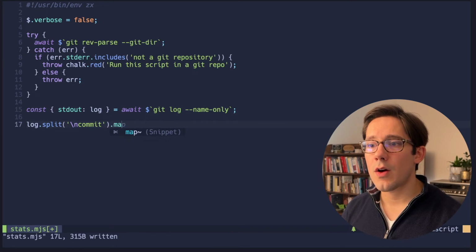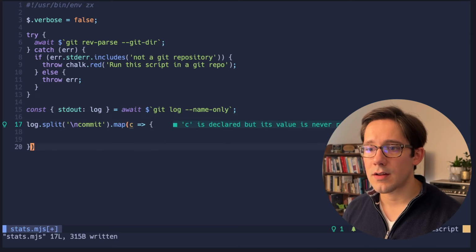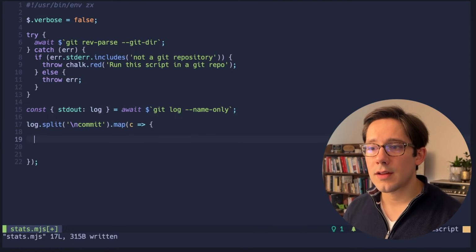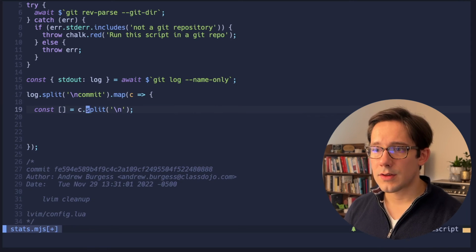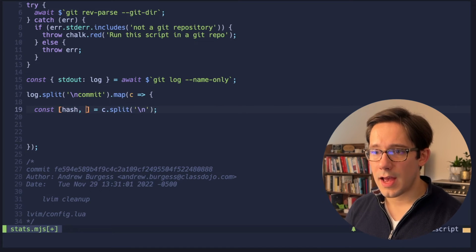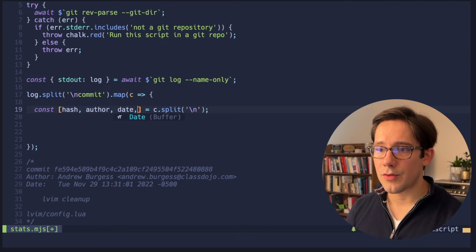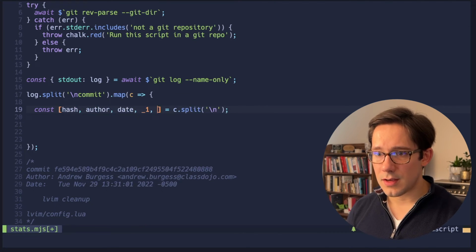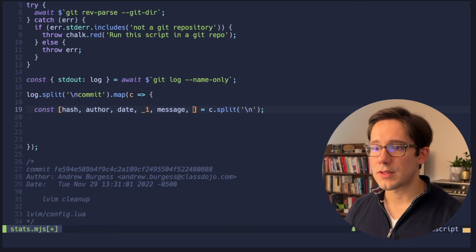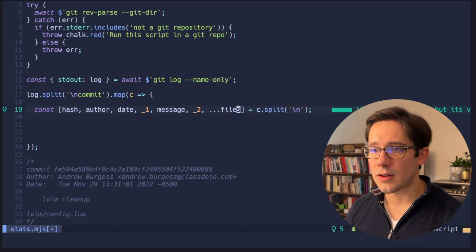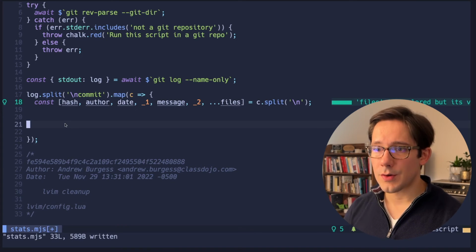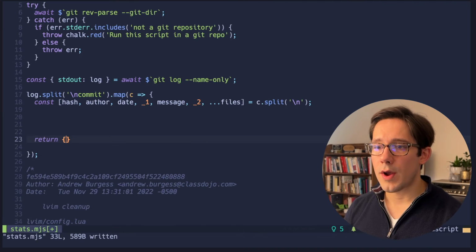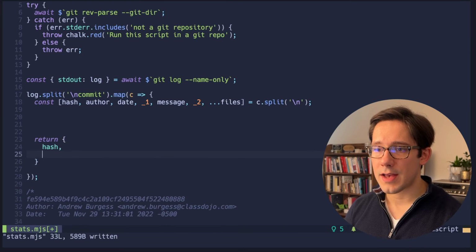So for example, we can now map over each one of our commits here. We know that the commit has a couple of different lines, so we want to split this by new line. The first line is going to be the hash, second is the author, third is the date, the fourth is an empty line that we don't care about, fifth is the message, then another empty line we don't care about, and all the rest are going to be the files. Now we can process each one of these individually. Let's say that we want to return an object where we return the hash as is.